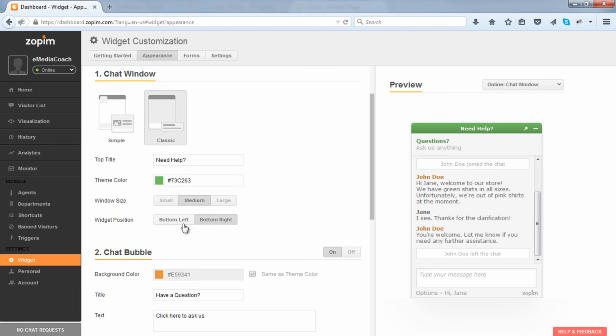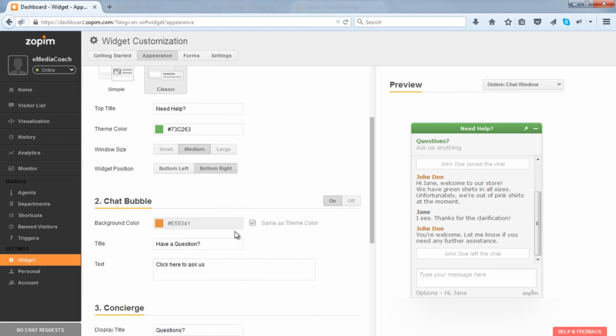You can actually choose the position of the widget to either the bottom left or the bottom right of your website. I prefer the bottom right because that is where most websites have their little live chat window located in that area there. It's just a convention which people are used to. It's not in the way of other things, but it's there if people need it. It's easy to find. So I would recommend leaving this in the bottom right.